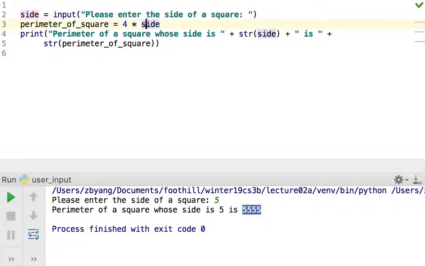Now, when Python sees a string 5, we haven't covered this yet, but what it essentially does is repeat that string 4 times. This is called string multiplication. Don't worry too much about it if you don't know how it works. But it repeats the string 4 times. And that is why the string 5 is repeated 4 times.